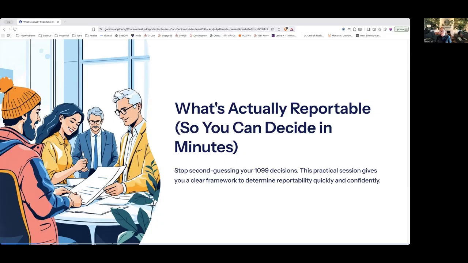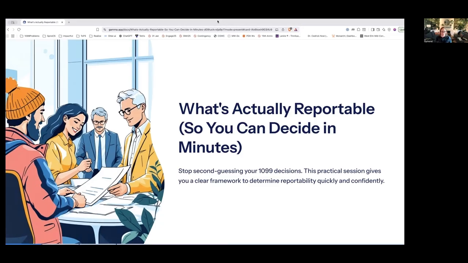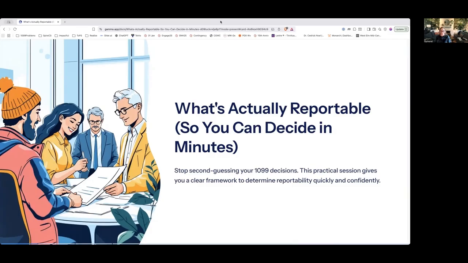So today's session is all about what is actually reportable so that you can decide in minutes without having to Google or join an online forum debate.